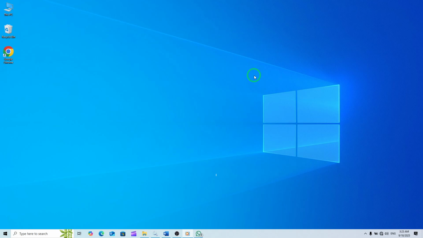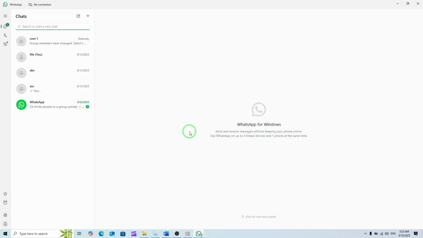First, open the WhatsApp application on your computer. Make sure you're signed in and connected so you can see all of your chats and channels. Once you're inside the app, take a look at the list on the left-hand side where all your conversations and channels are displayed. Next, scroll through the list to find the channel you want to mark as unread.